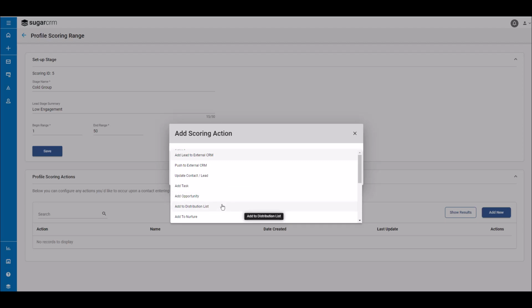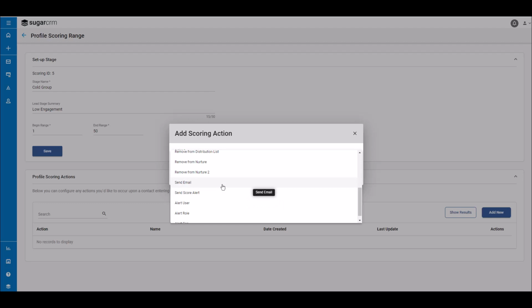Next is Add to Distribution List. The list would need to be created prior to setting up this action. You can add the record to a triggered nurture. Just keep in mind the nurture needs to be set up and activated first. You can also remove the record from a distribution list or a nurture through the actions. Next, you can send a single trigger email to the record. Again, you need the trigger email to be created and activated first.